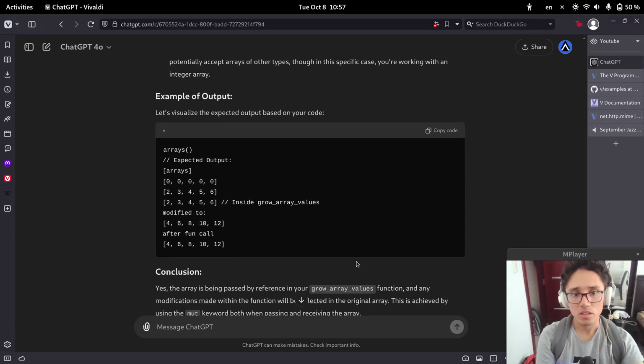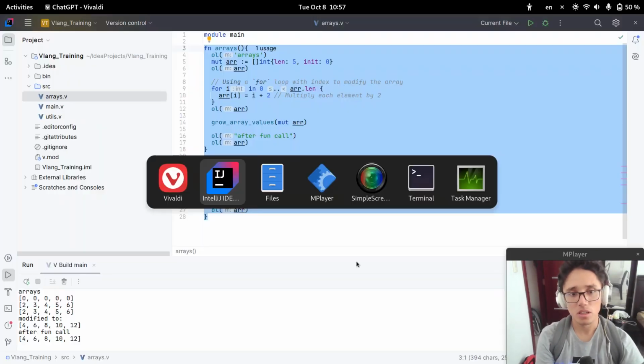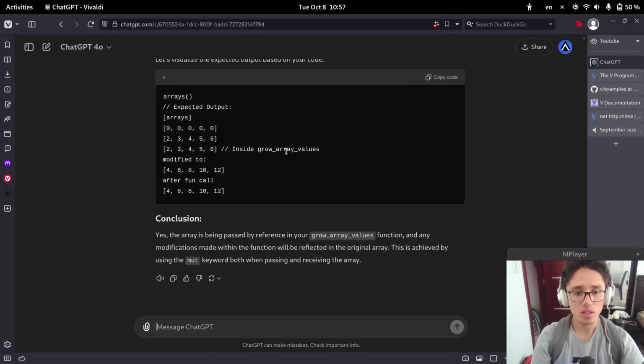That's great. Pretty much correct. So when you use mut, it's passed by reference, but if you don't, then probably it's passed by value. That's right. So if I don't use mut, will it mean the array will be cloned?